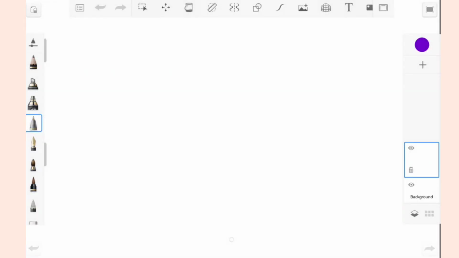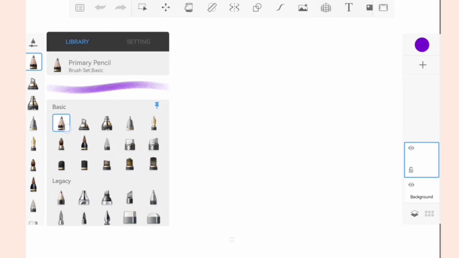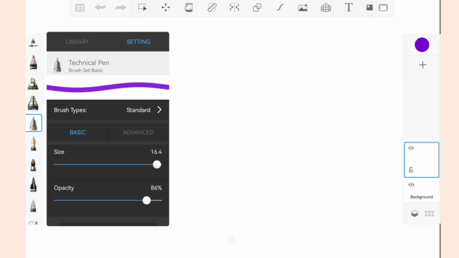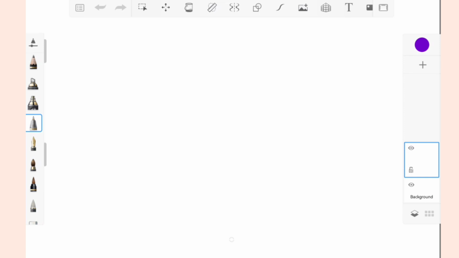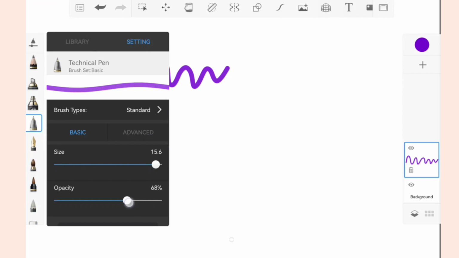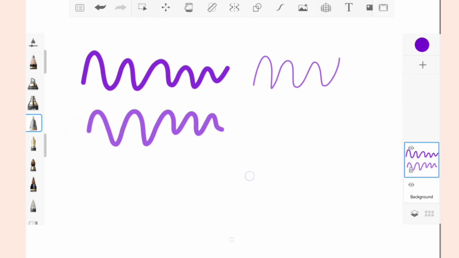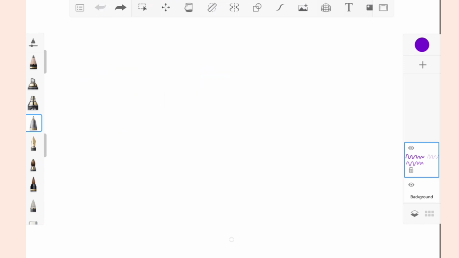Click on the brush icon to open brush library. There are various brushes available like primary pencil, vintage marker, flow airbrush, technical pen. You can change the size of the brush from the settings. You can also change the brush opacity. You can change the size of the brush by dragging the slider up and down. Opacity can also be changed using that lower slider. Now I will tap undo and all the line strokes have disappeared and tap redo to bring them back.